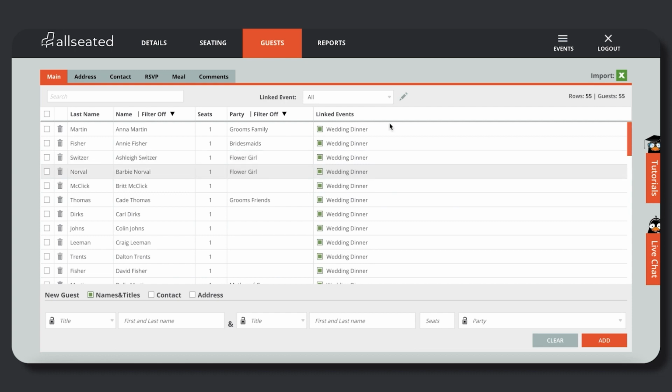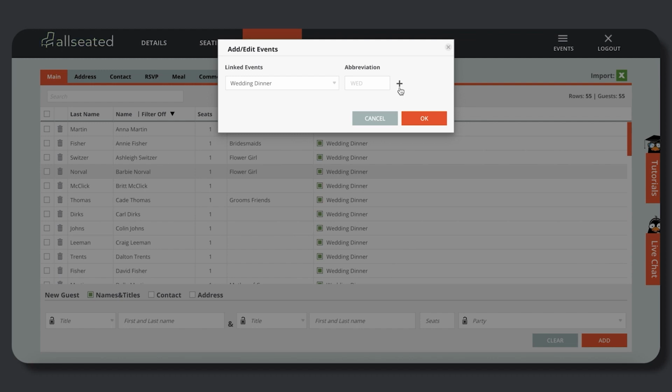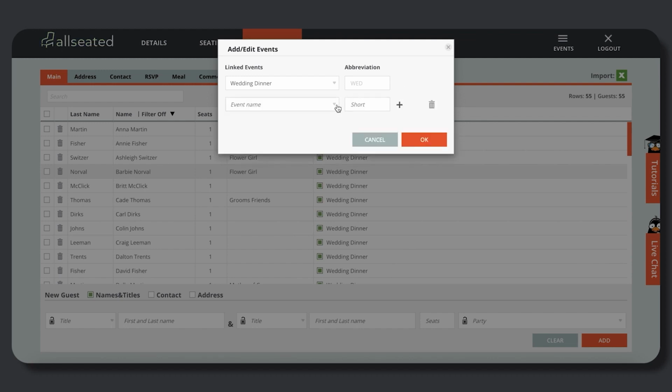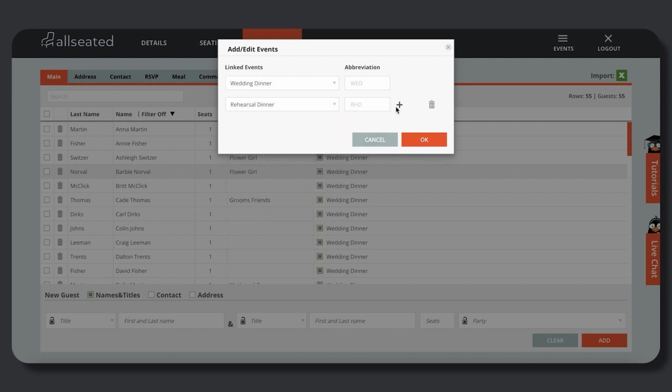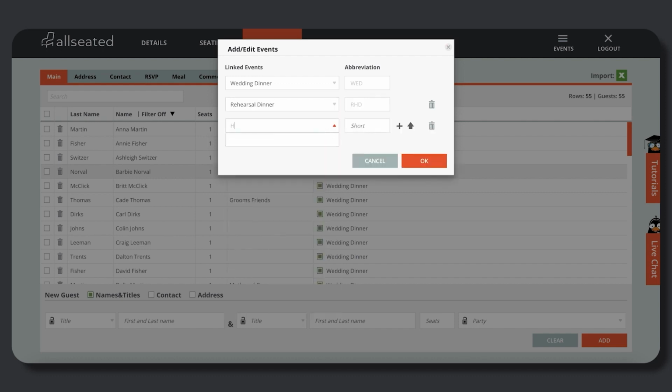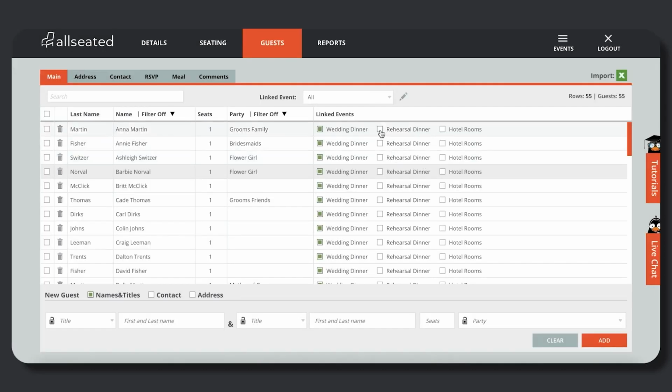Linked events are available to organize guests into subcategories. Select the pencil icon next to the linked event drop-down menu to create new linked events. Choose a preloaded event from the drop-down menu, or manually type a needed event. Select the plus button located on the right-hand side to add multiple linked events. Select OK to save the linked events. Simply select the linked event box within each guest row to assign that guest to a linked event.